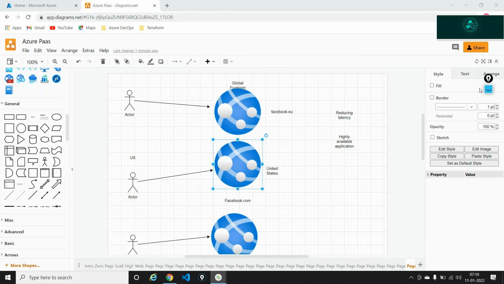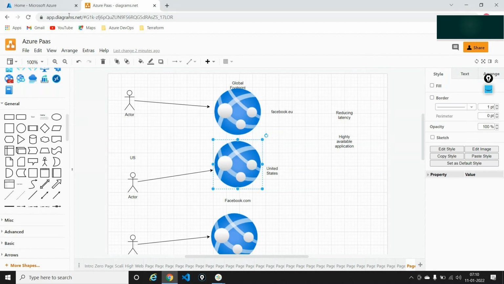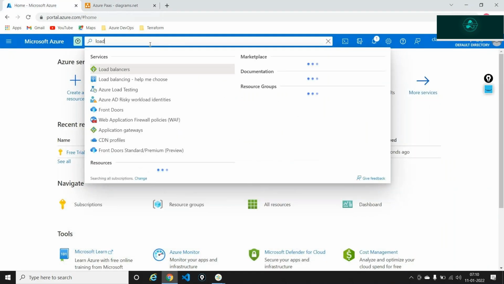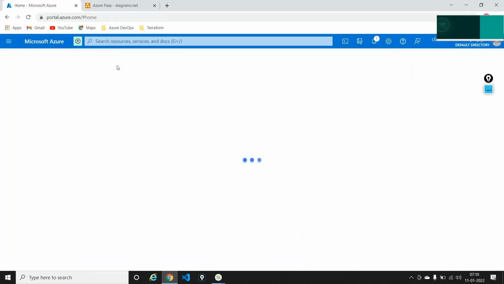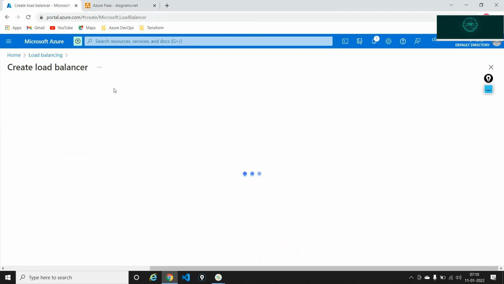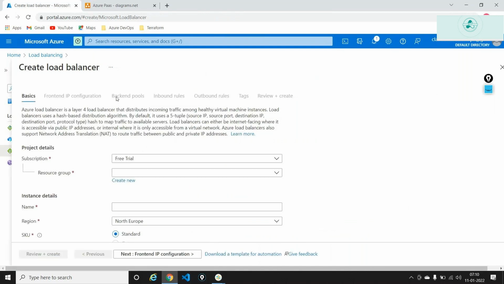Exactly, we used a load balancer. So my question is, can I use the same load balancing solution out here? So let me go here. Let me say load balancer, and I'll just create a load balancer. I'm not creating the complete load balancer. I just want to see if there is an option to go ahead and add something like a backend pool.